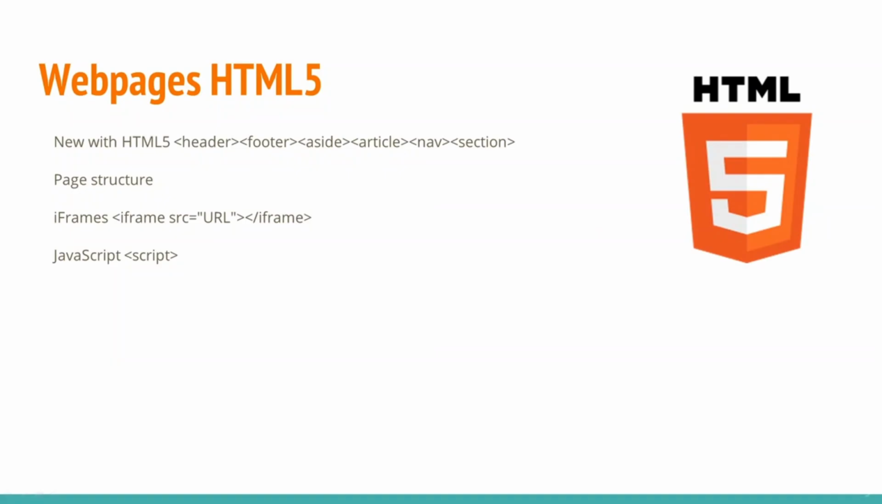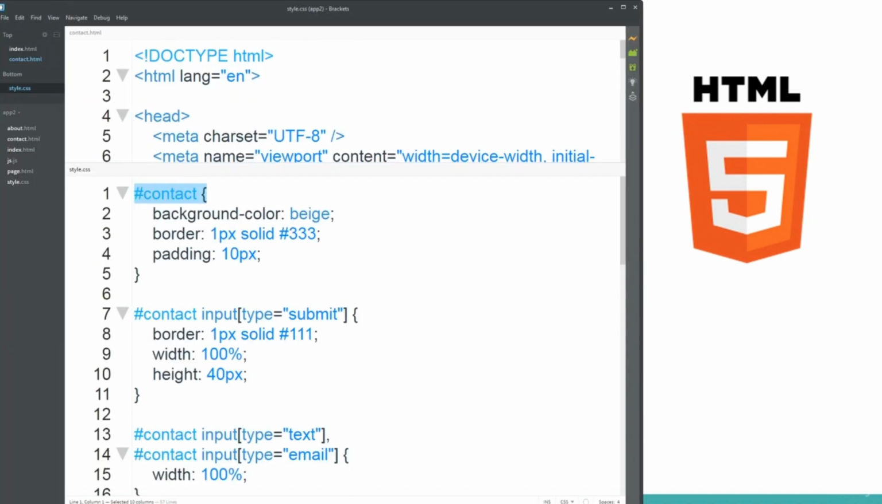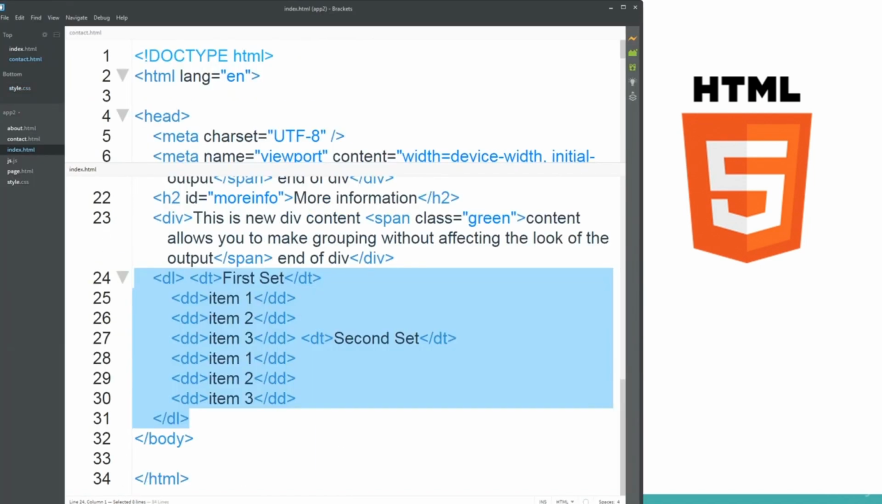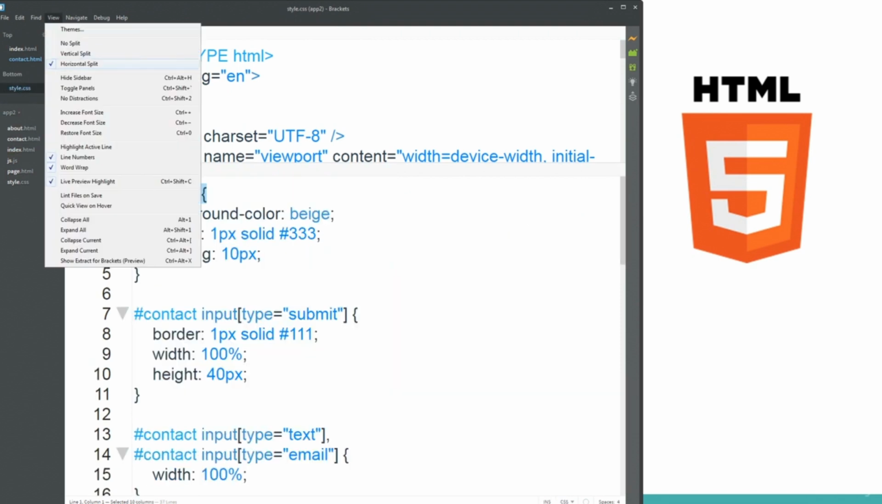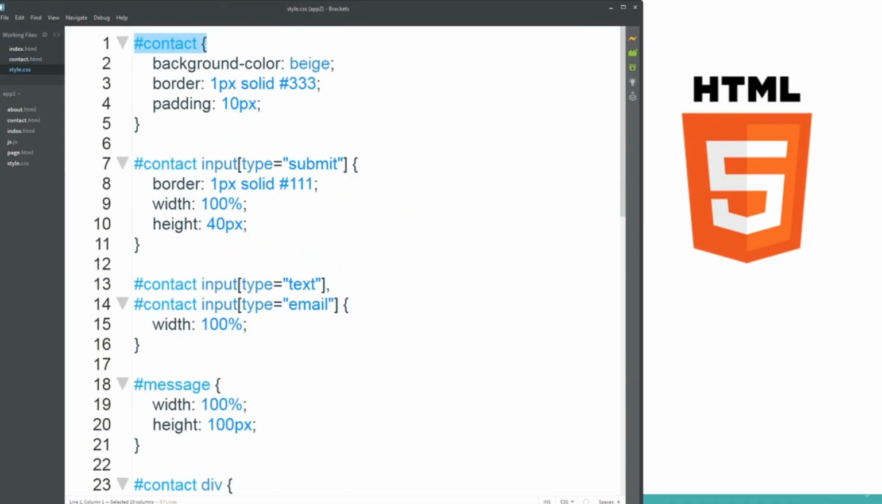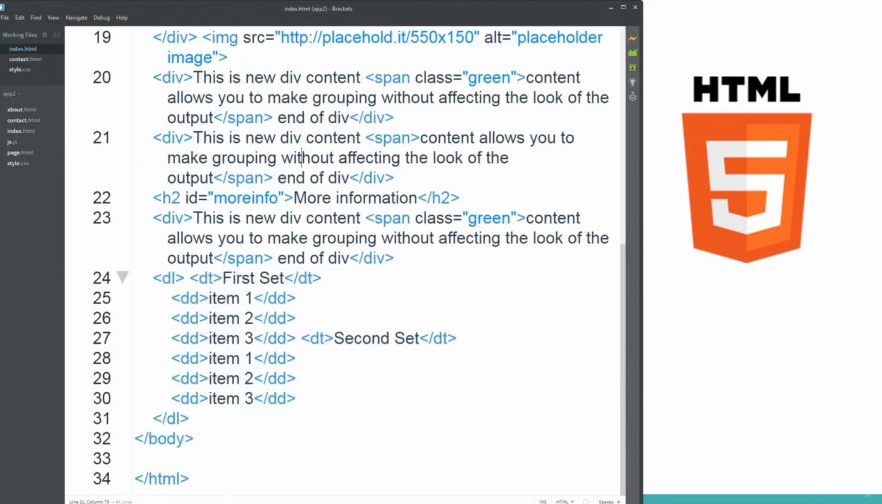Next set of lessons, we're going to look at HTML5 and the structure that HTML5 allows us to create within our web pages, also iframes, and how we can add JavaScript into our page. Open up our editor, and we're going to go over to the index page. And I'm going to just create no split there, and we'll just look at our index page.